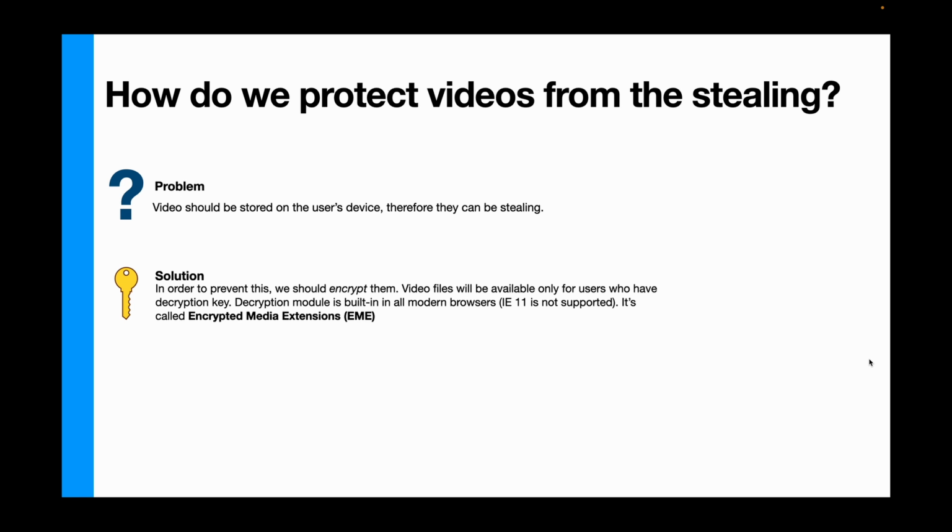The first one, and I think the most important question, is: how do you protect videos from stealing? Videos should be stored on the user's device, therefore they can be stolen. The possible solution here is to encrypt video content. Video files will be available only for users who have a decryption key. The decryption module is built into all modern browsers. It is called Encrypted Media Extension, or EME.